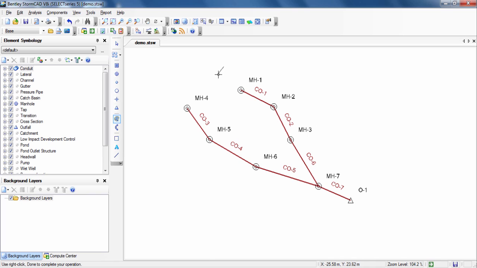Click the left mouse button at a few nearby locations in the drawing space to create a polygon that represents the catchment area. Right-click and select Done. Notice that the catchment has been labeled as CM1.